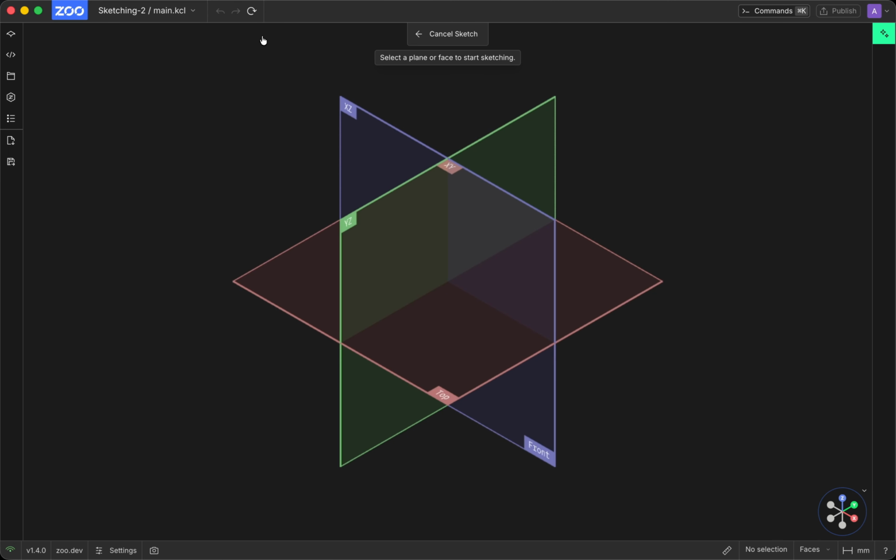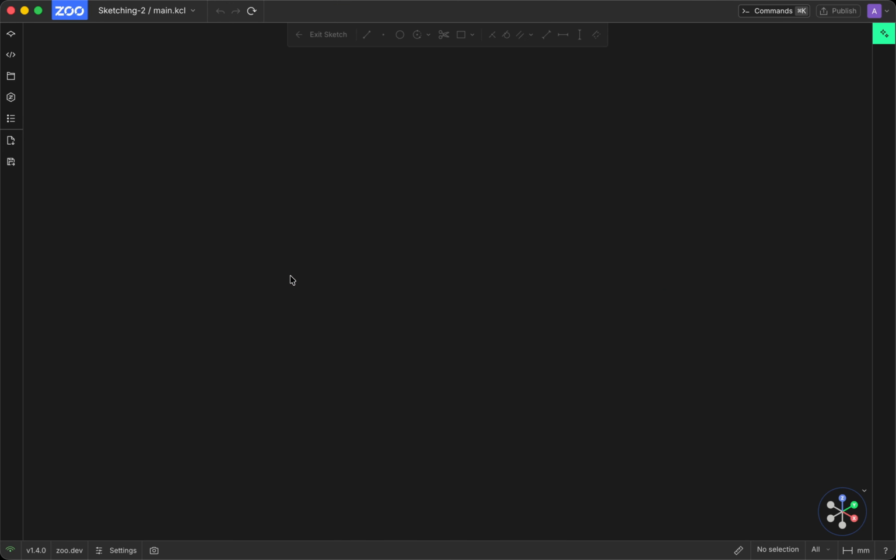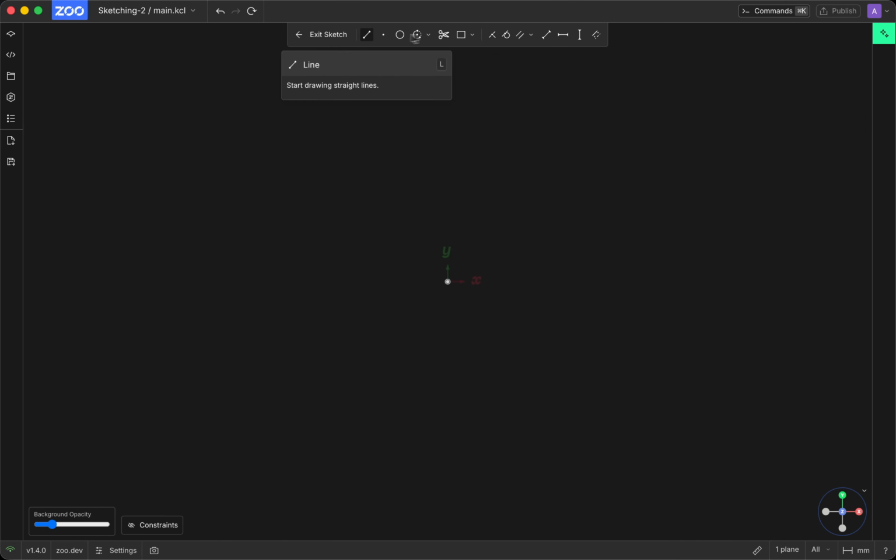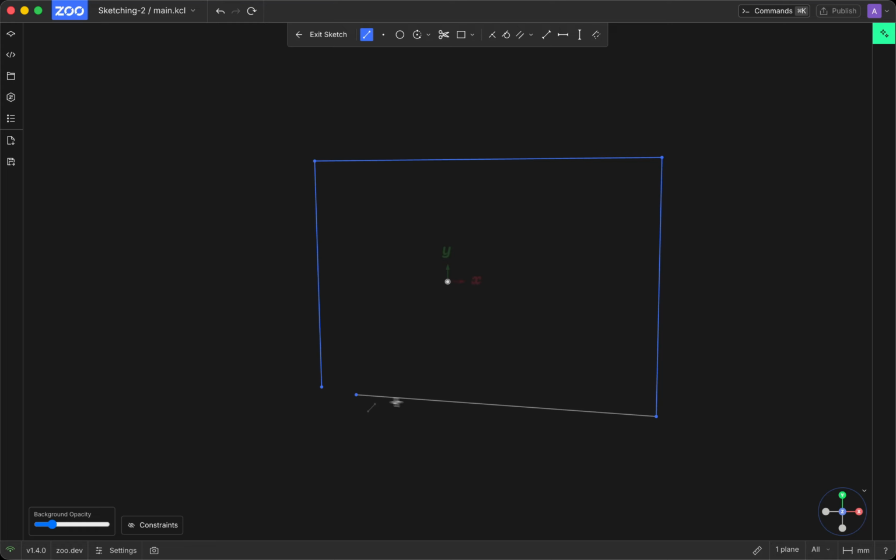I'll go ahead, click Start Sketch, and I'm going to start by selecting a face for which we're going to sketch on. I'll just go with that XY face. And if we look up here, we have a handful of features for generating a new sketch. If I click on line here, I can go ahead, make myself a little rectangle, and close it off by clicking on that first point that I began with.